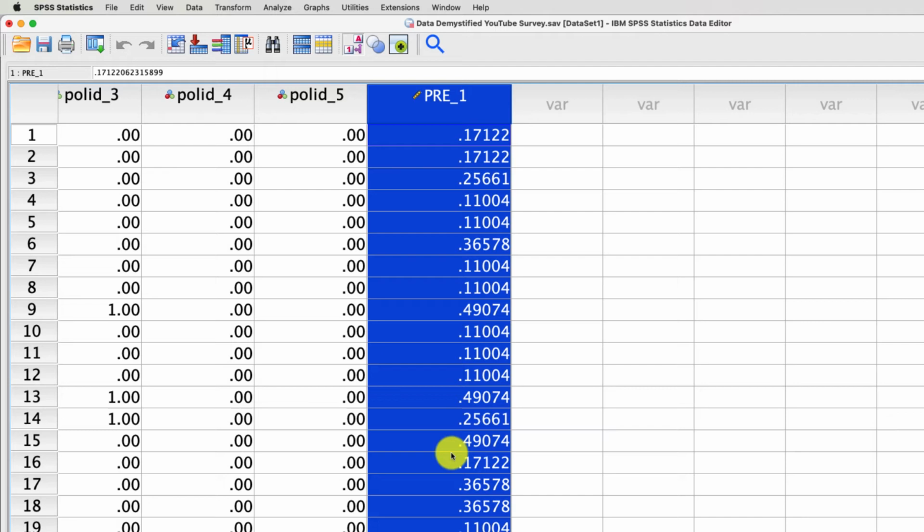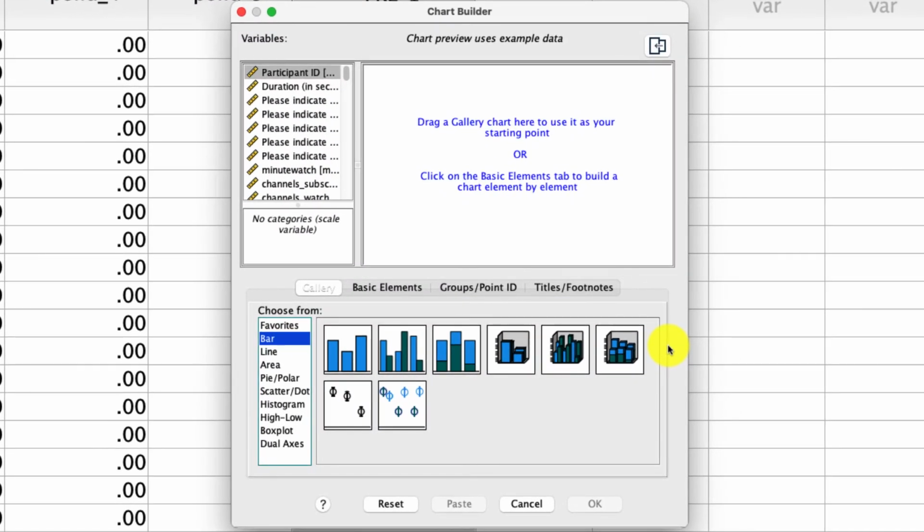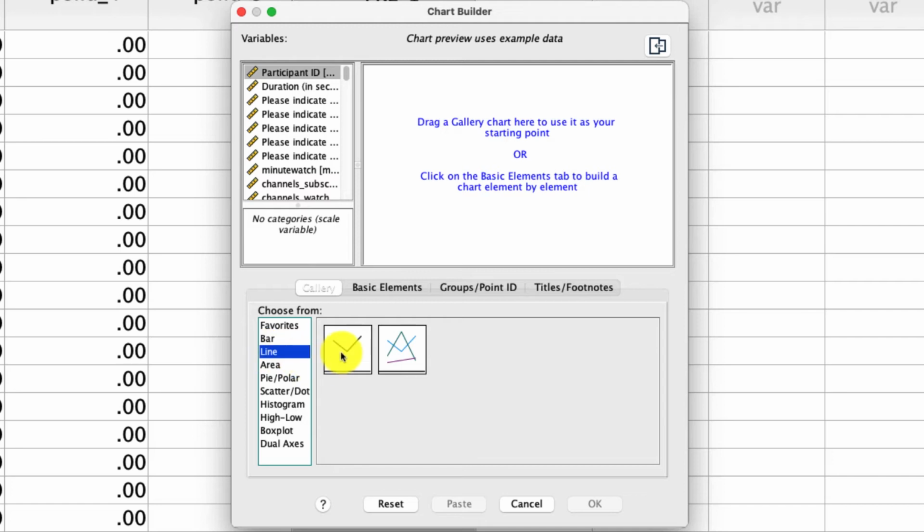And what I can do to help with the intuition of the relationship between these two variables is plot that relationship. And so I'm going to show you the simplest way I know how to do that. We go up to Graph, Chart Builder. And we're going to define what our chart is going to be. In particular, in this case, I'm going to use a line graph. So I click on line right here. And I just need a single line. So I'm going to take this box right here and drag it into my workspace.